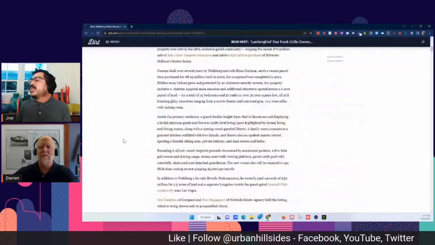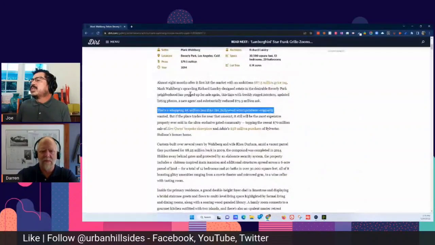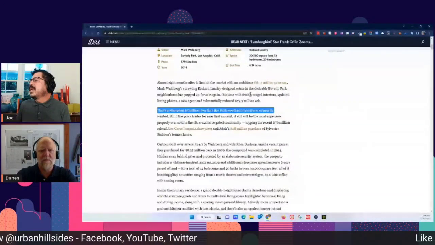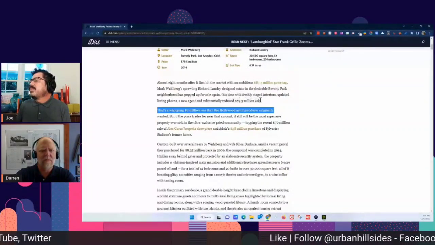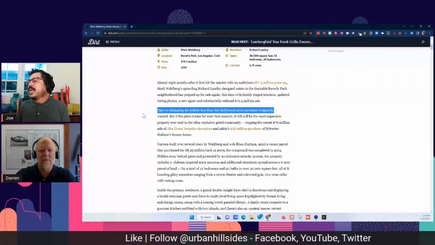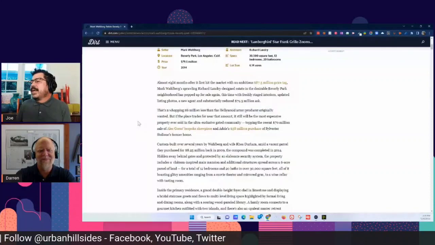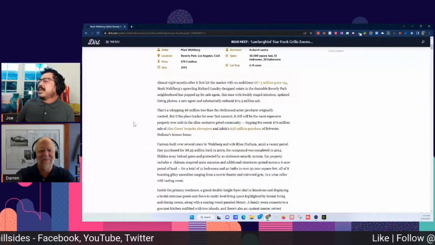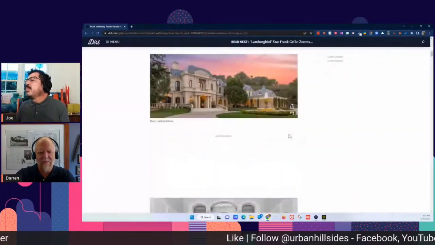Almost 8 months after it first hit the market with an ambitious $87.5 million price tag, Mark Wahlberg's sprawling Richard Landry-designed estate in the desired Beverly Park neighborhood has popped up for sale again, this time with freshly staged interiors, updated listing photos, a new agent, and a substantially reduced $79.5 million ask. That's a whopping $8 million less than before. Wow. So let's see what 79.5 will get you.